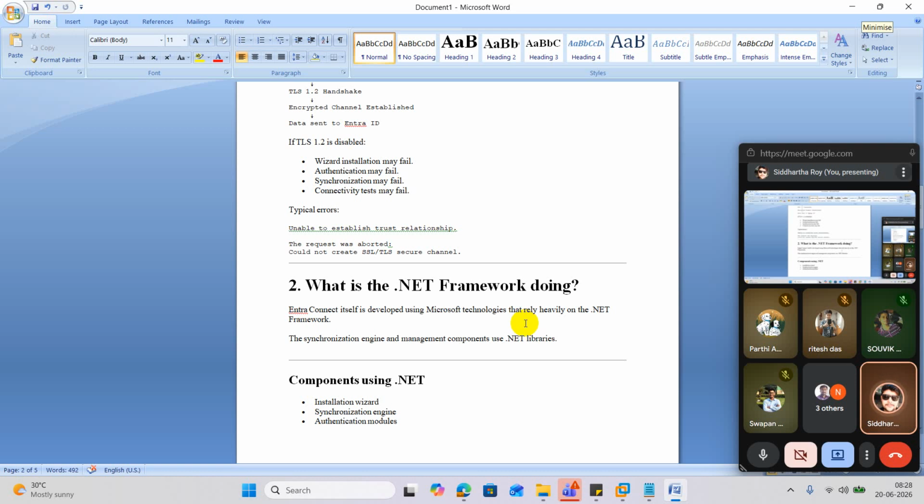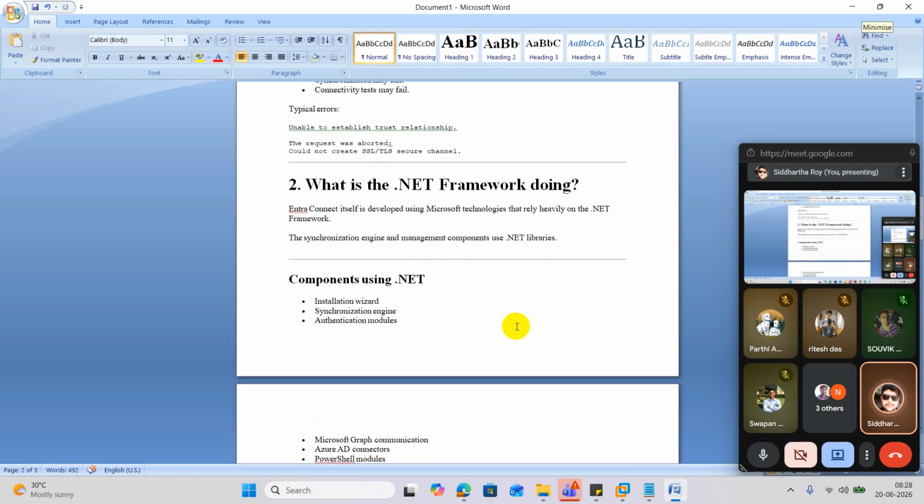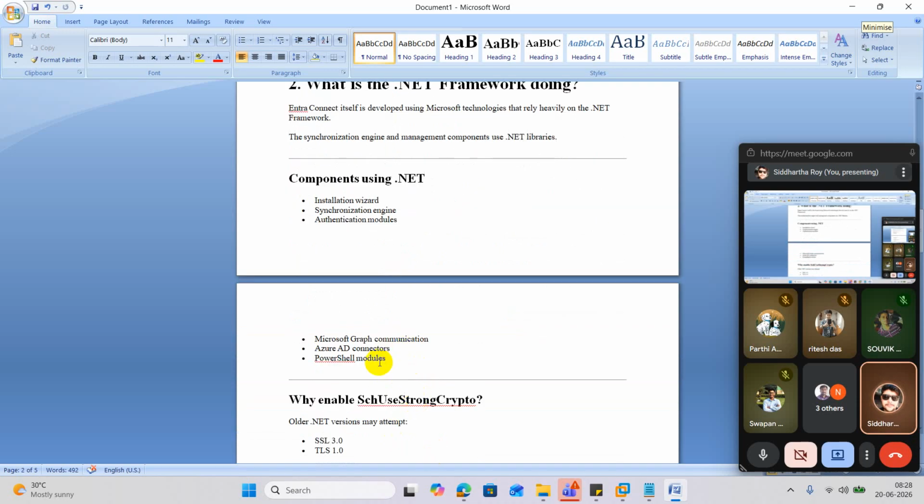Entra Connect itself is developed using Microsoft technologies that rely heavily on the .NET framework. The synchronization engine and management components use .NET libraries. Components using .NET: installation wizard, synchronization engine, authentication module, Microsoft Graph communication, Azure AD connectors, PowerShell modules.